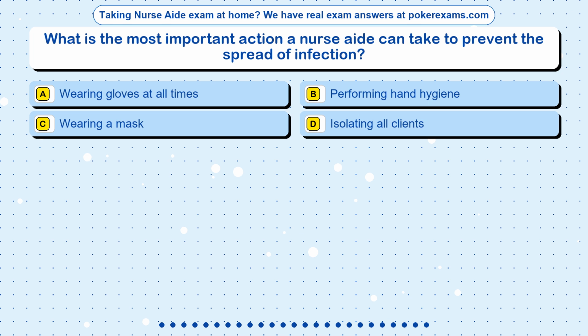Question 14. What is the most important action a nurse aide can take to prevent the spread of infection? Option A. Wearing gloves at all times. Option B. Performing hand hygiene. Option C. Wearing a mask. Option D. Isolating all clients.